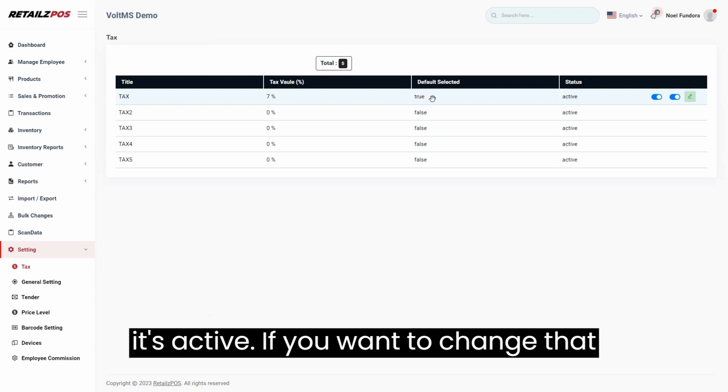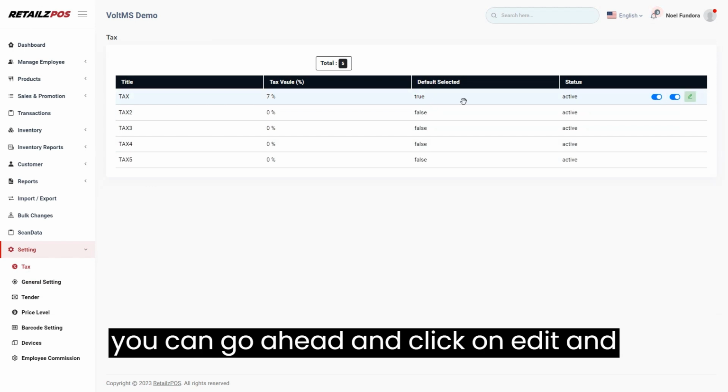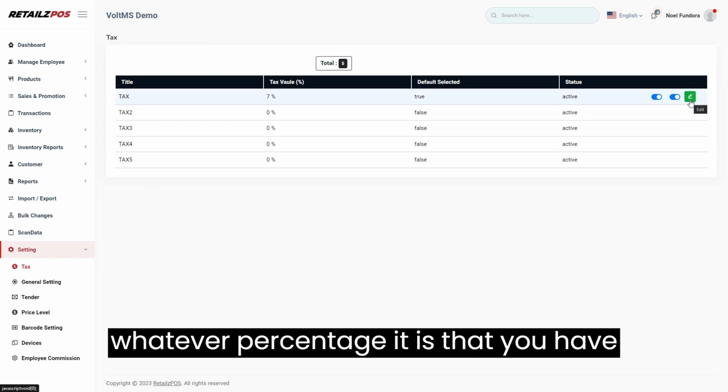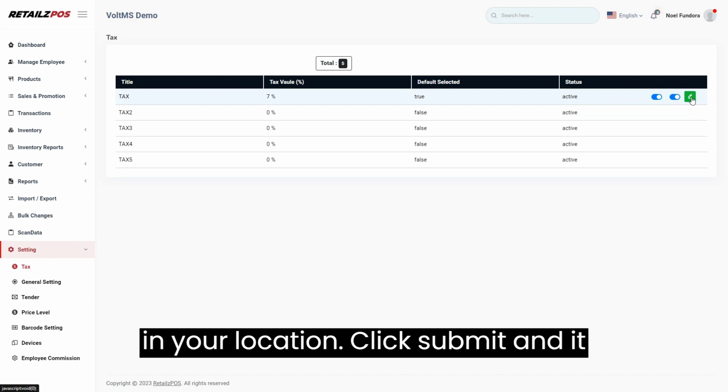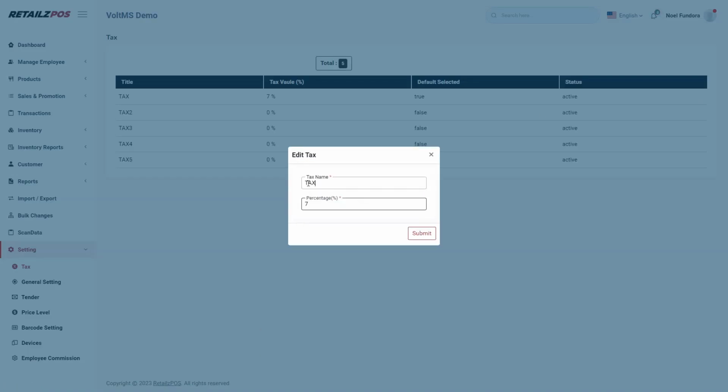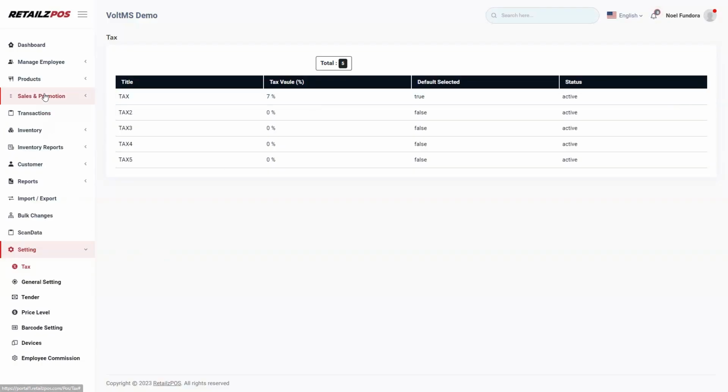If you want to change that, you can go ahead and click on Edit, and you can change the name and select whatever percentage it is that you have in your location. Click Submit, and it would submit it. Let's go back up to Items.